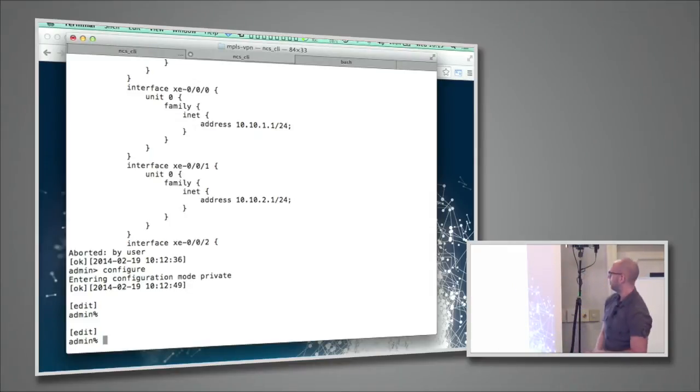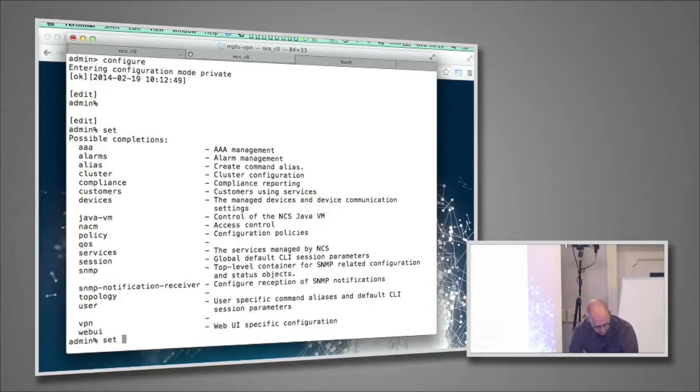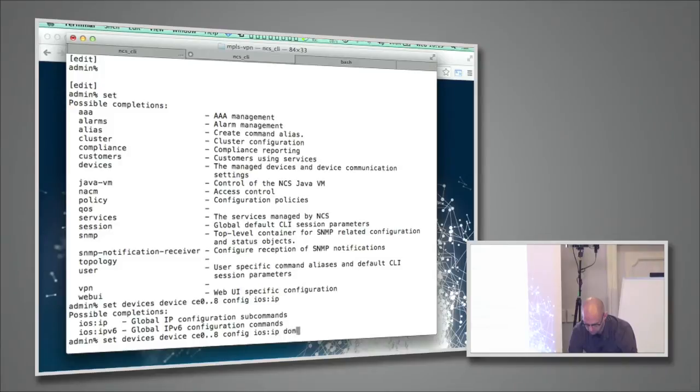Yeah. So we will start off by working with the device part, the lower part of NCS, to start off with just manipulating devices or a range of devices using NCS, and then we'll take the step up and look at the services and how we can use that. So let's start off with something simple here. Let's set the IP domain name for a range of devices.